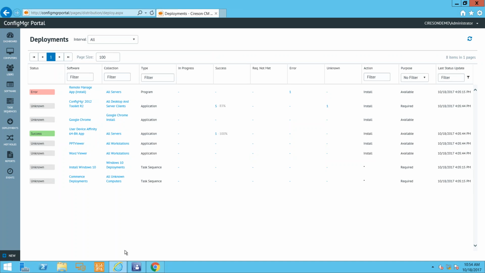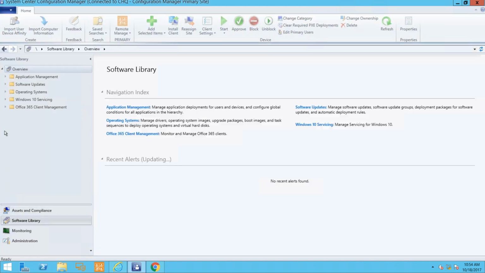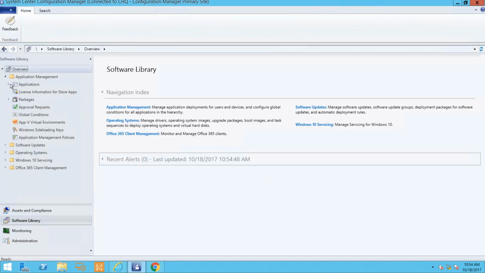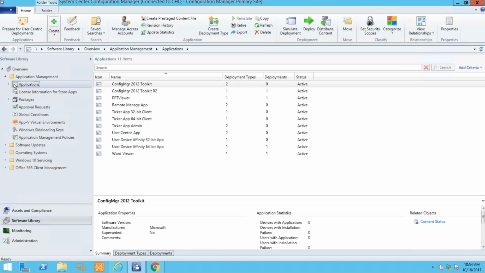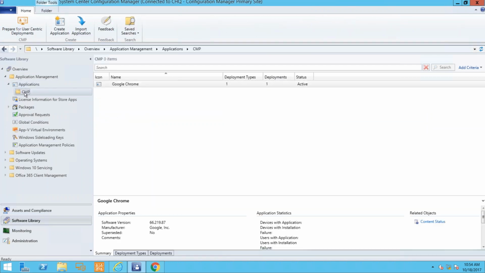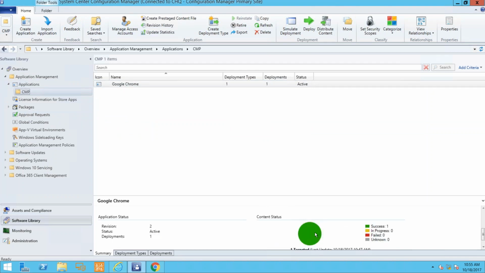So just to show you what happened in the background for all those, if I go to the Config Man console, if I go to software library, I created the application. It's not here in my applications list because I told it to store any applications created from the CMP into a separate folder just so I can control that. And there's Google Chrome. If I scroll on down there, you can see it's successfully distributed out to my distribution point.